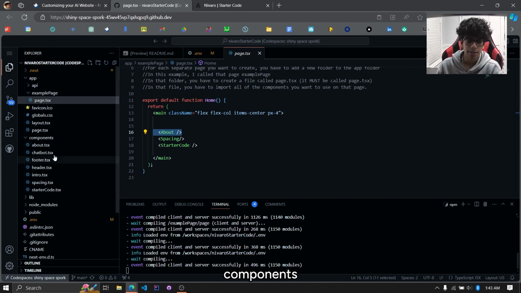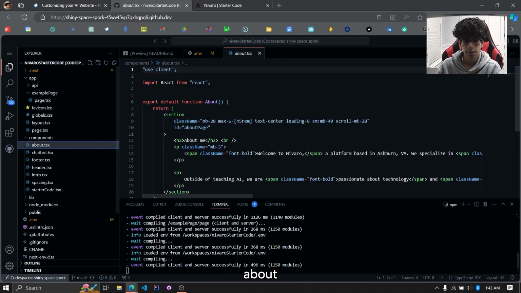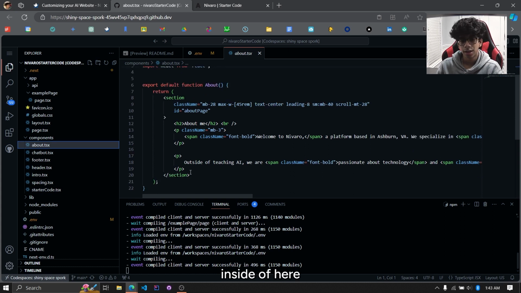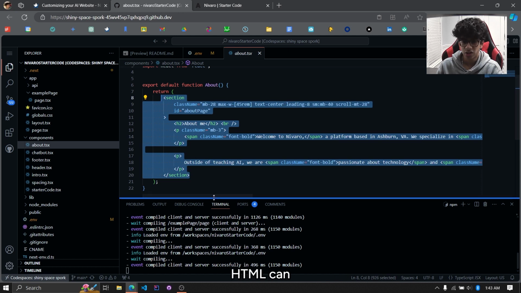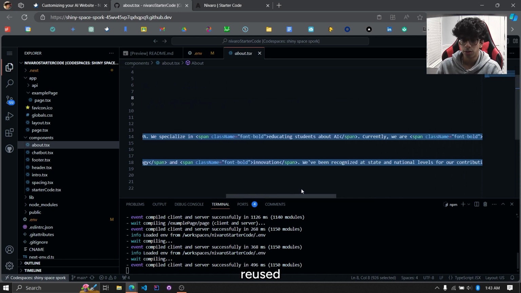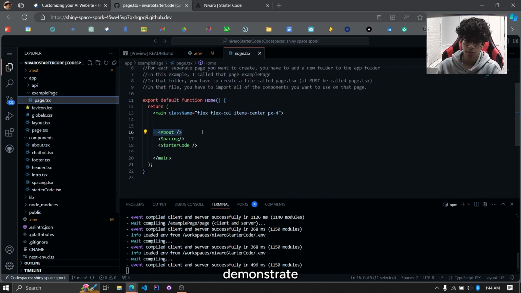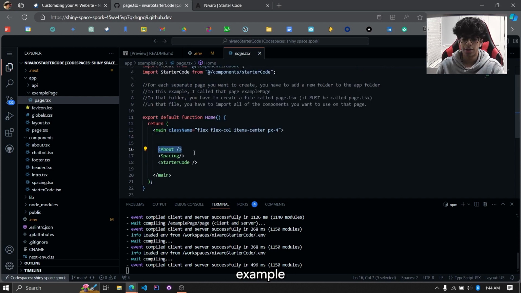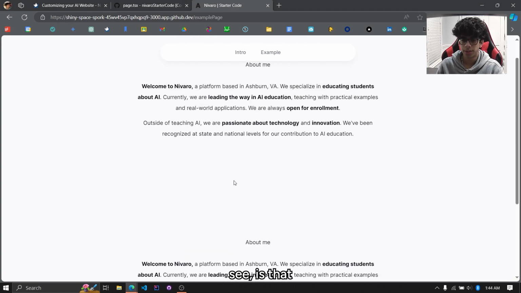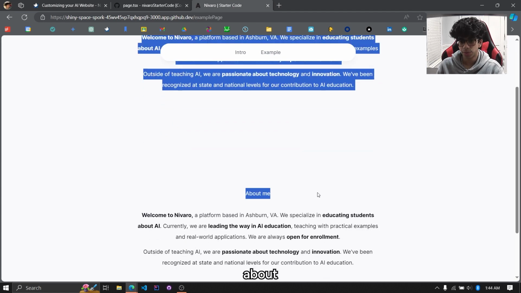It'll be inside this components folder. I'll click about, and over here you can see we're exporting a function and we named it About, and inside of here we just have some basic HTML. This basic HTML can be easily reused many times throughout our website. Just to demonstrate that, I'm going to add this little About to our example screen one more time just by pasting it down here. And what that does, as you can see, is that we have multiple about me's now.